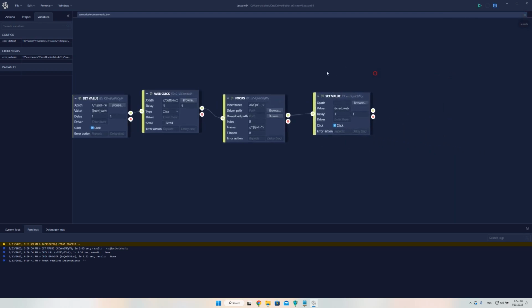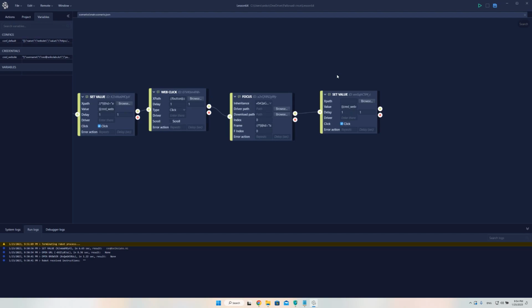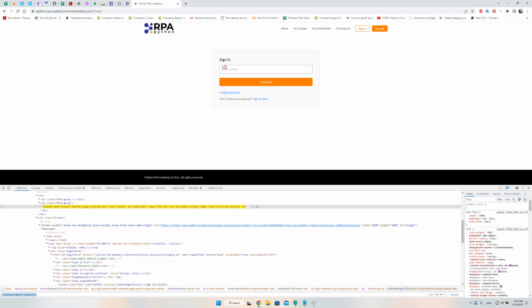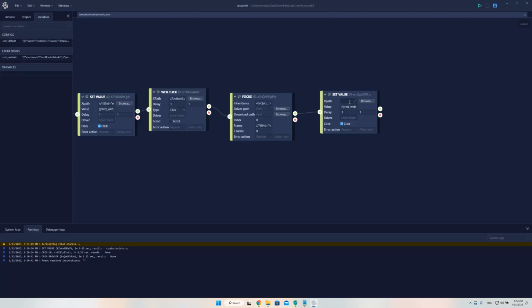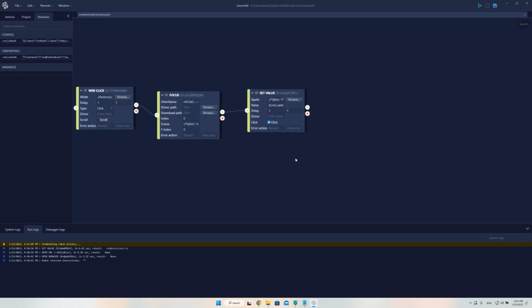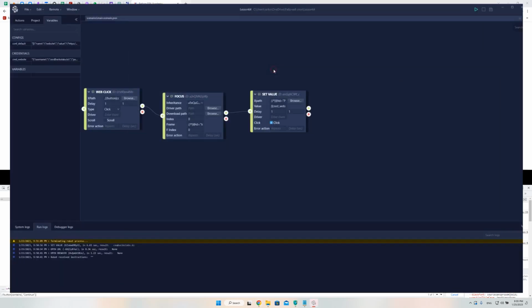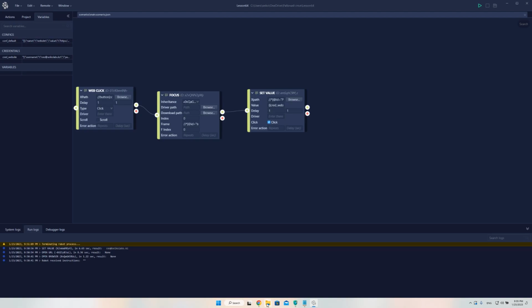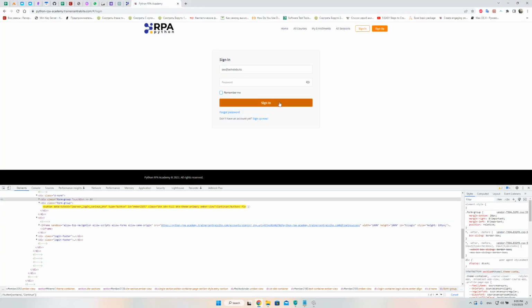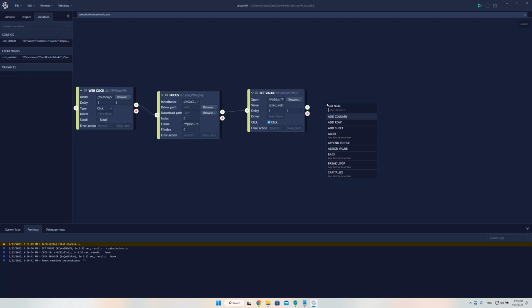We have removed the XPath from the set value card we used for the password by accident. We click the Browse button on the card to identify the XPath one more time. Let's go back to the site. After we enter the user ID and the password, we need to click the Sign In button. We use the web click card. Click the Browse and click the Sign In button.